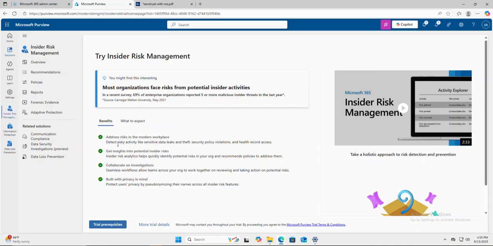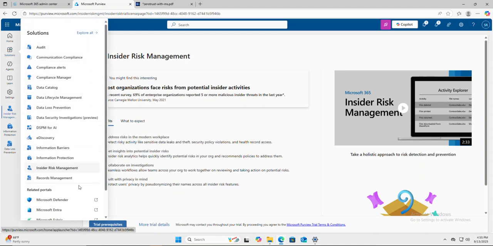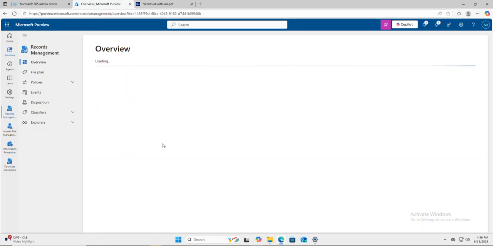Most organizations face risk from potential insiders. So Microsoft, with Microsoft Purview, addresses that issue. There's a lot to this policy as well. We could also manage records management.